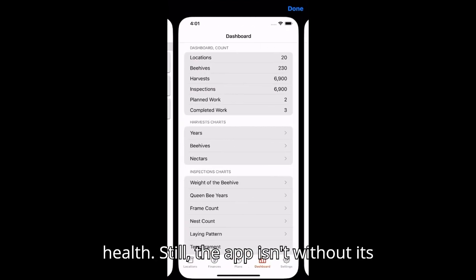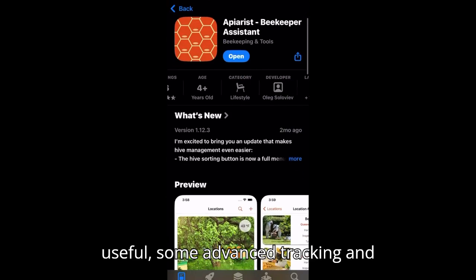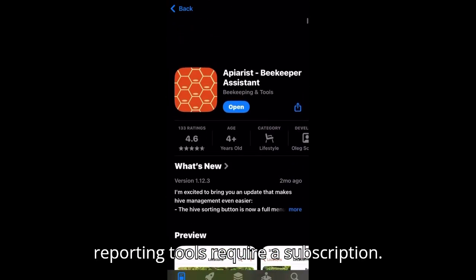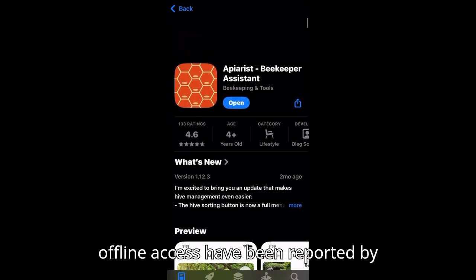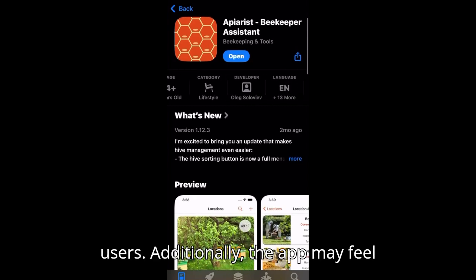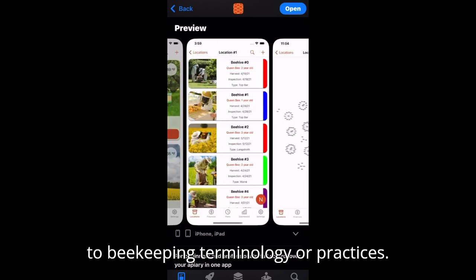Still, the app isn't without its downsides. While the basic features are useful, some advanced tracking and reporting tools require a subscription. Occasional syncing issues and limited offline access have been reported by users. Additionally, the app may feel less intuitive for beginners who are new to beekeeping terminology or practices.